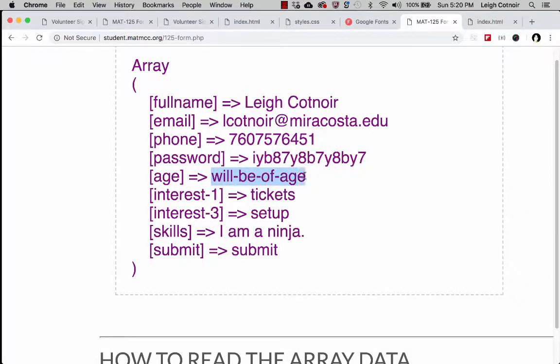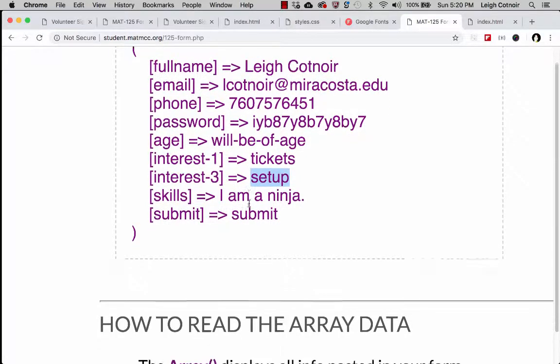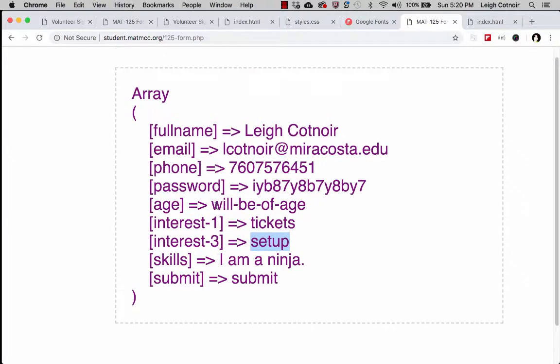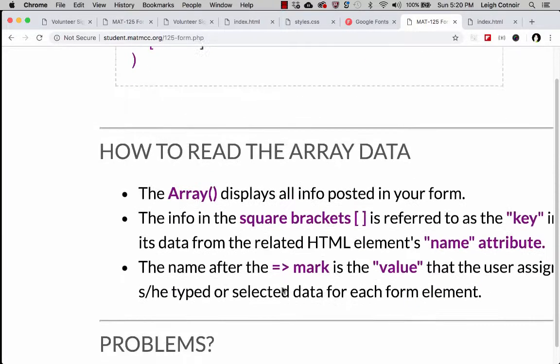Age, right, will be of age. Interest 1 was tickets. It skipped interest 2 and interest 4 because I didn't check those. Interest 3, setup, but at least now I know that these are things that I care about. So skills, I'm a ninja, right? So the thing is, if I were to have this sent to an email for somebody who was doing volunteer stuff, then they could take this form data and just plug it in somewhere. They would know that I cared about doing tickets and setup. They would have my phone number. They could contact me, whatever, right?